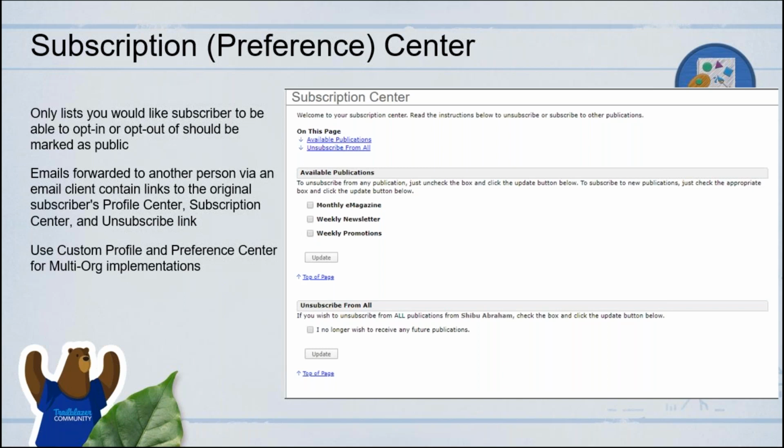So in that particular case, by the way, these two, the profile center and the subscription center, are inbuilt within Marketing Cloud. You don't have to go and create this. This is the inbuilt one that you have within Email Studio. So you cannot use this when you have a multi-org implementation.